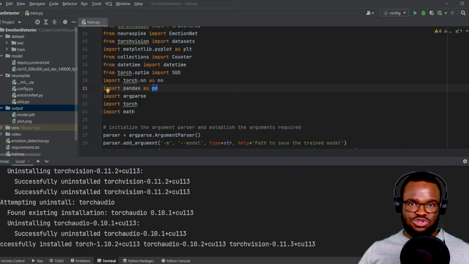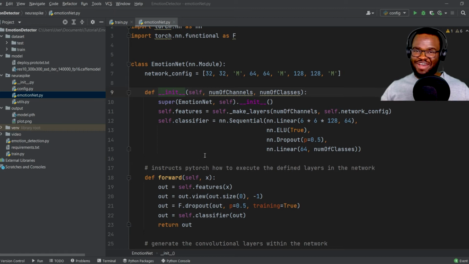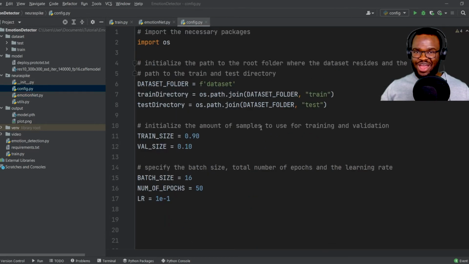Once you're done installing all the necessary libraries, let's move on to reviewing our project directories. In this tutorial, we have 5 Python scripts that we're going to review. First we have our EmotionNet, which is our Python implementation of our custom EmotionNet architecture. And then we have our config.py script, which stores the network hyperparameters and the path to our files.